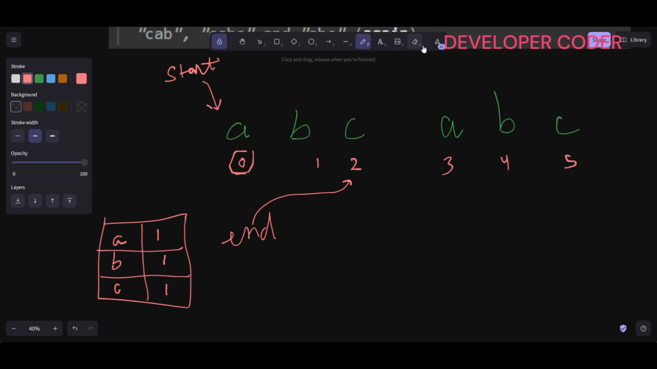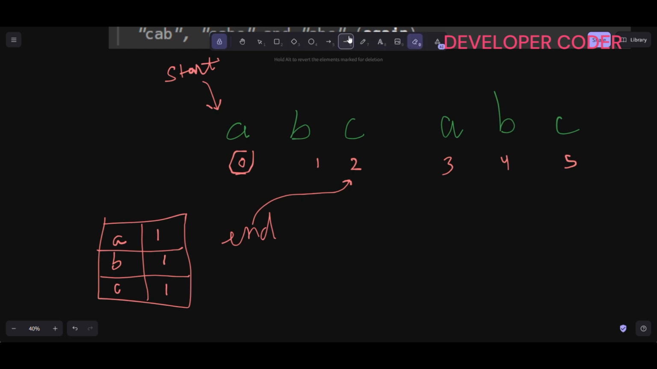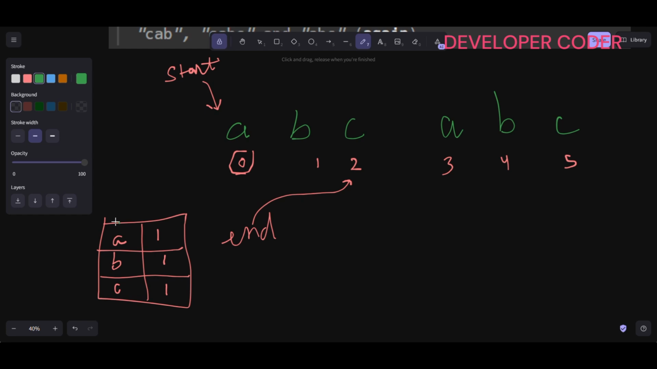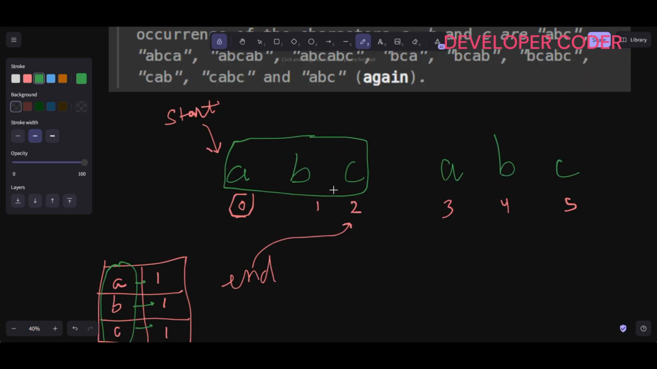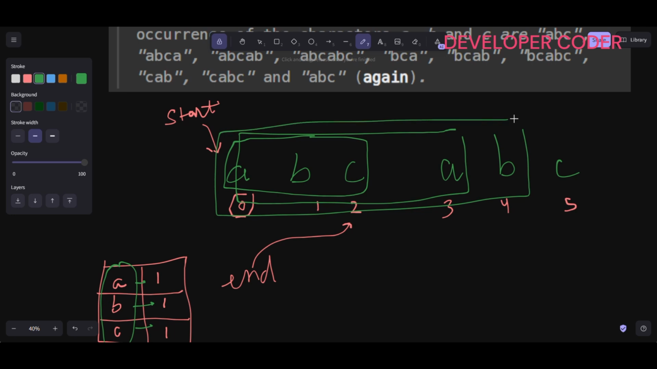Right now if you see in my hash map, all the keys are there, A, B and C. Why are all keys there? Because the frequency of all the keys is 1 or greater than 1. So in this case all the keys A, B, C are available, which simply means that this is one valid substring. If this is a valid substring, then definitely this is also one valid substring starting from 0, and this is also one valid substring starting from 0.